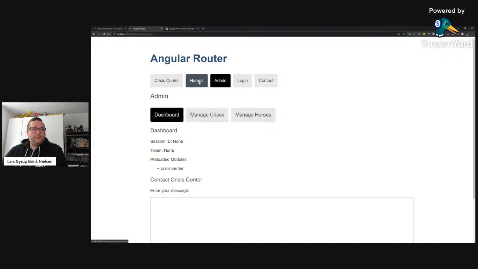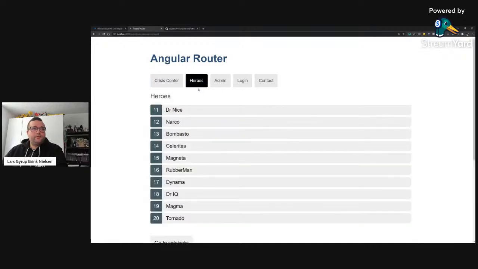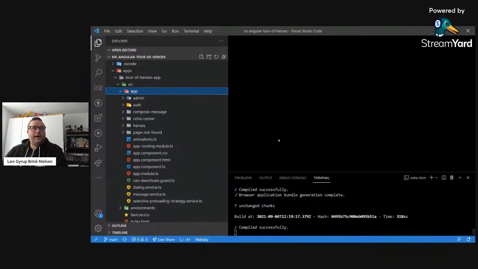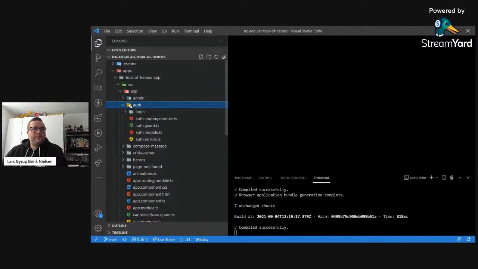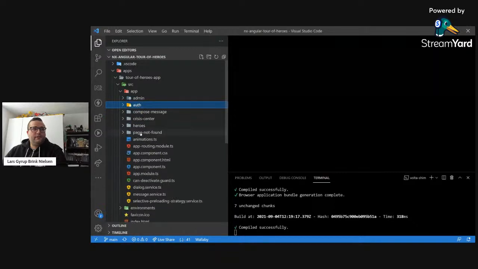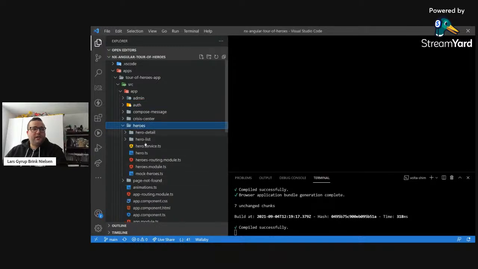So let's start with, let's say, the heroes. We want to split that out from the app. And inside of this app, we see that it's split by folders here. So there's kind of just a contact. There's admin, probably some route guards, routing things. The login is here. Crisis center. So heroes is what we're interested in splitting out into a separate library, a workspace library.